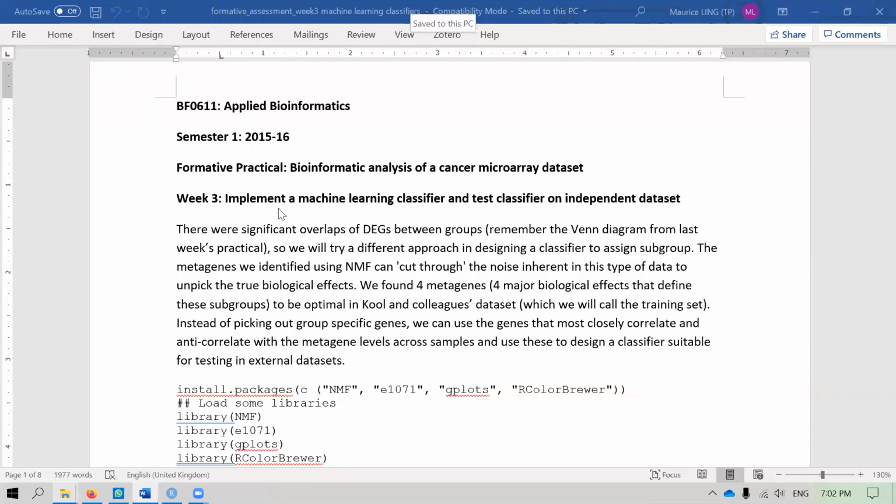So why does the brain tumor from Koo et al. go from stage 1? How does it proceed from stage 1 to stage 2, from stage 2 to stage 3, stage 3 to stage 4? What we are going to do today is to implement a machine learning classifier and to test this classifier based on our independent data set. This corresponds to lecture 3.